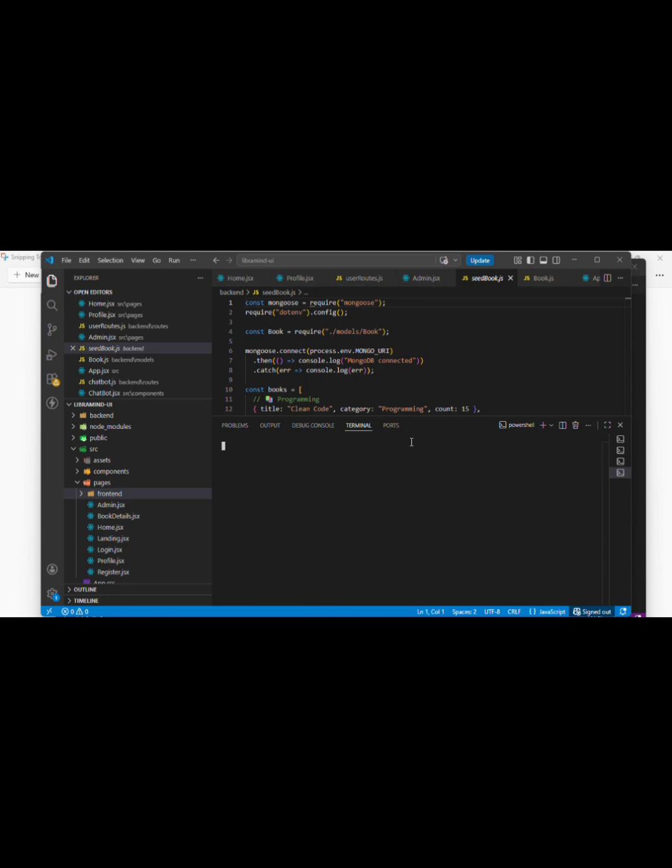Here I am using the terminal to run the code. cd backend and node server.js.